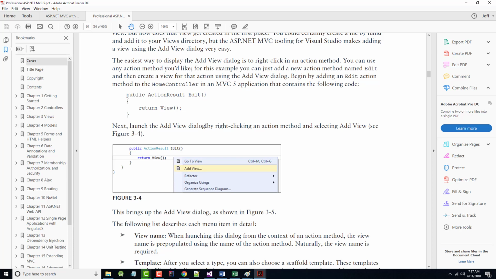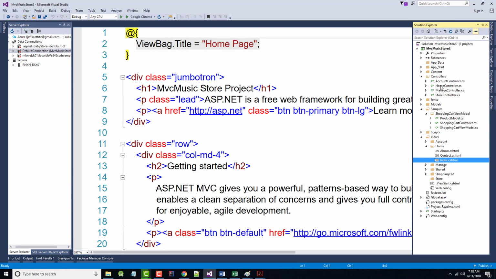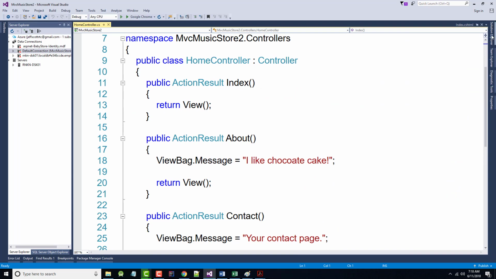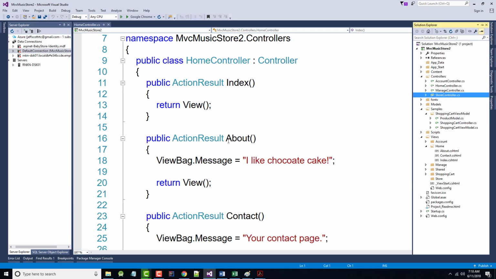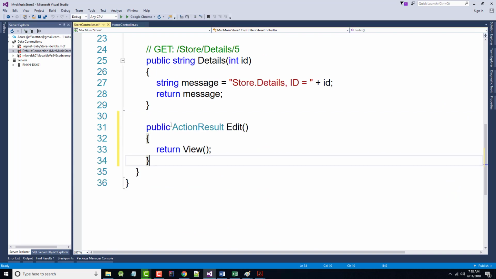All right. For this example, you can just add a new action method named Edit. So we're going to add this. So we're going to copy that. We're going to come back again to our home controller. I think they want it in the store controller. So we're going to come down to the bottom here, paste this in.